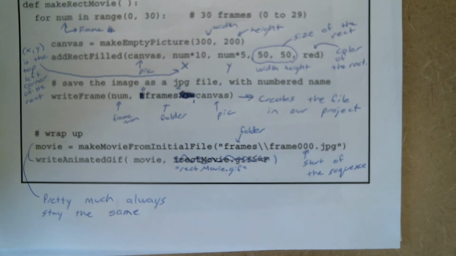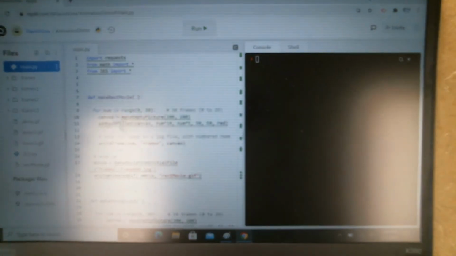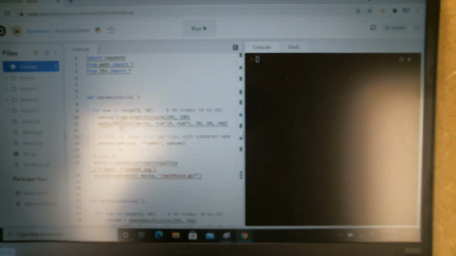All right, so let's take a look at what this actually is going to look like and what this is going to do. So what I have here is, let me turn the light off there and get rid of the glare a little bit.